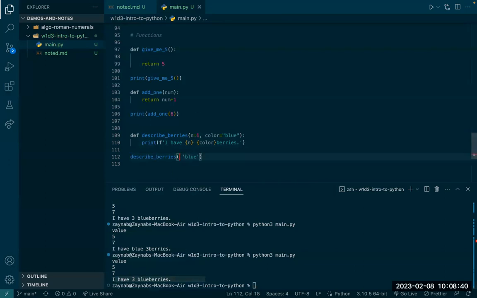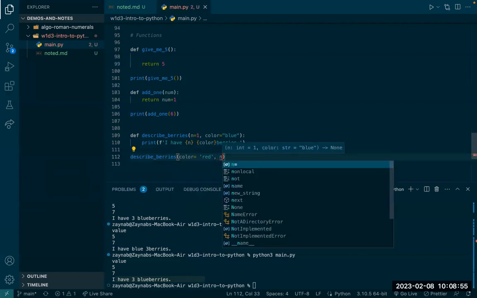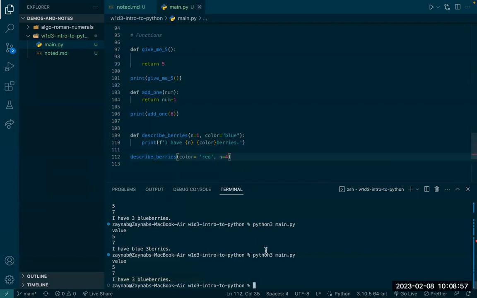Let's say I wanted to send in blue first. So I wanted to say this is color. So color equals blue, let's say red. And then, oops, n equals 4. And if I print it out, I have 4 red berries. If I remove one of these, if I only send in color equals red, it'll default to 1 and it'll still send in the red, which will overwrite the blue.